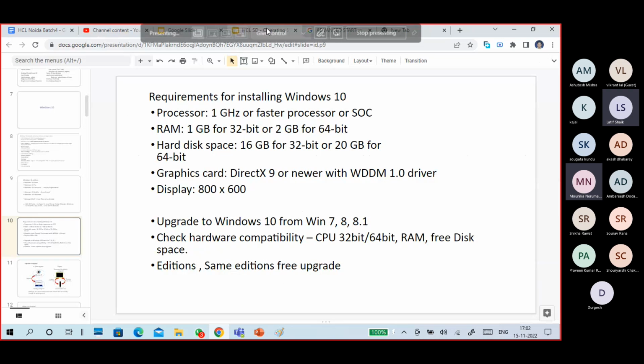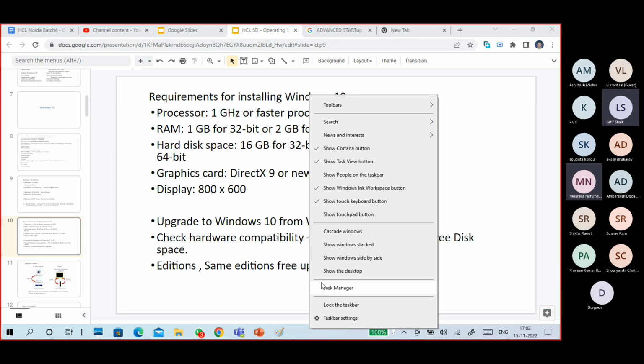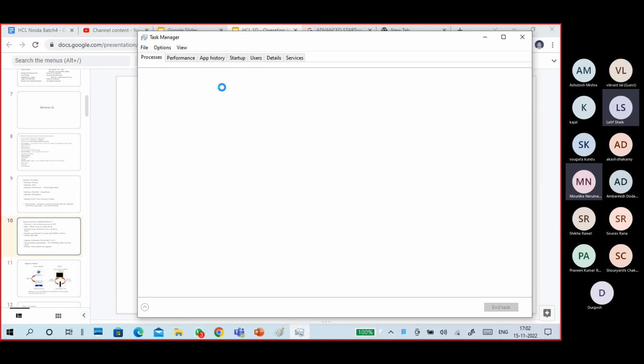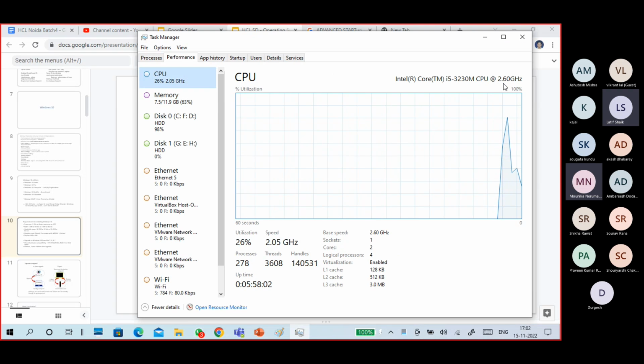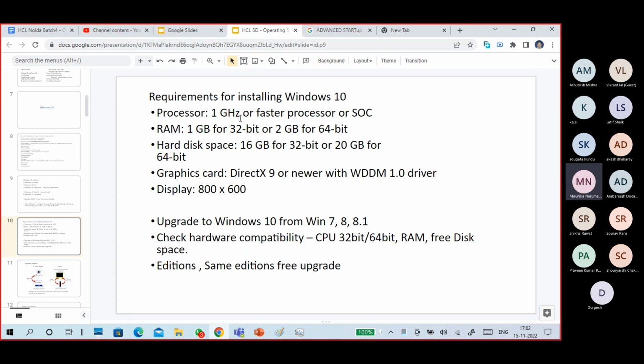First watch the video from me and then try it step by step. So you want to install Windows 10 on a machine. Machine means either a physical machine or a virtual machine. The minimum processor must be more than 1 gigahertz. I have a 2.6 gigahertz processor, but 1 gigahertz is required.